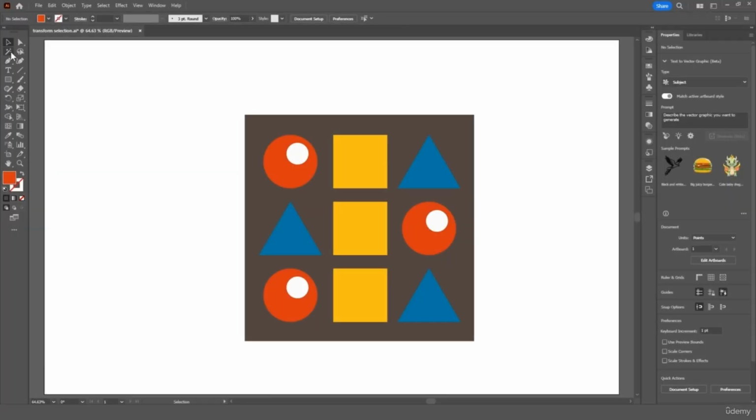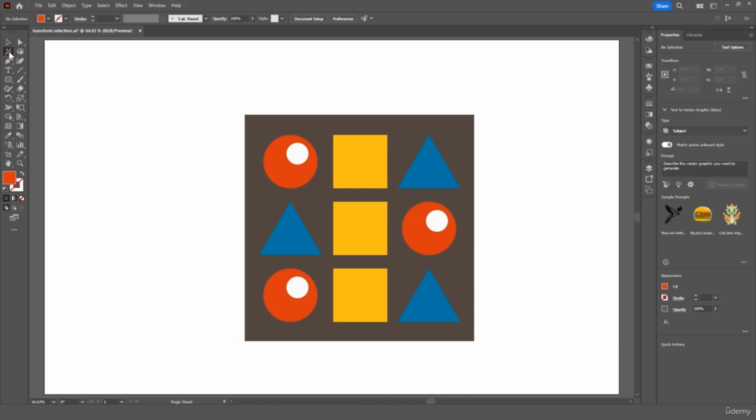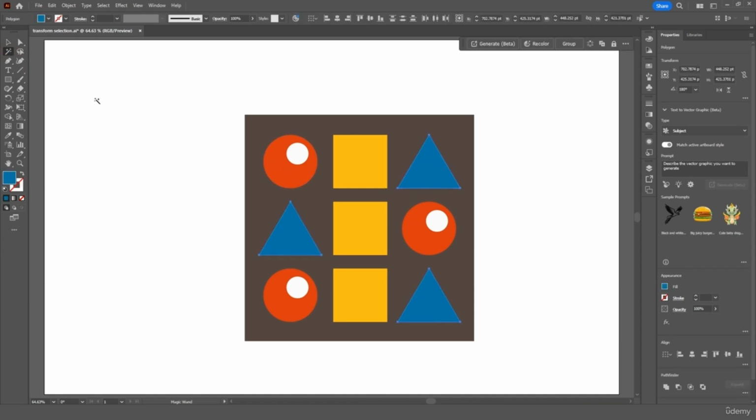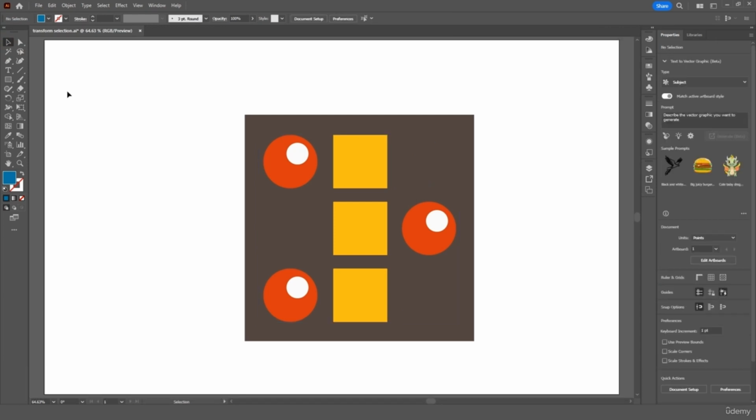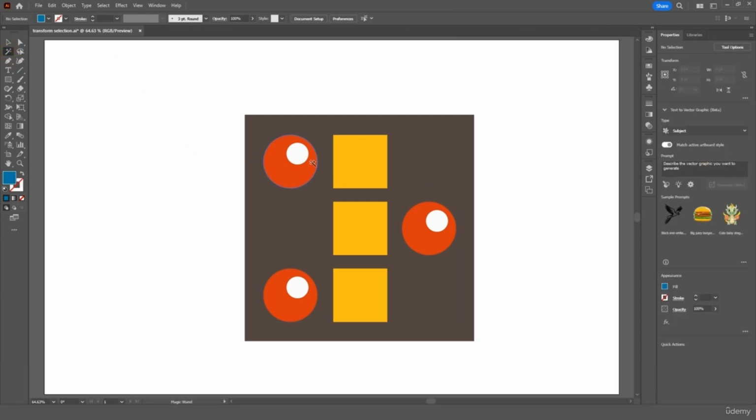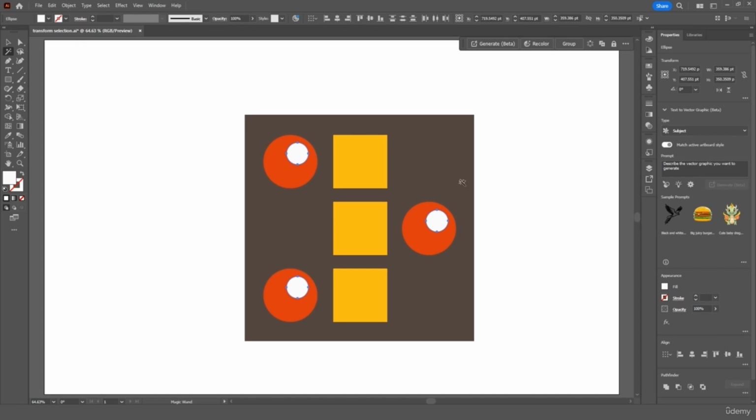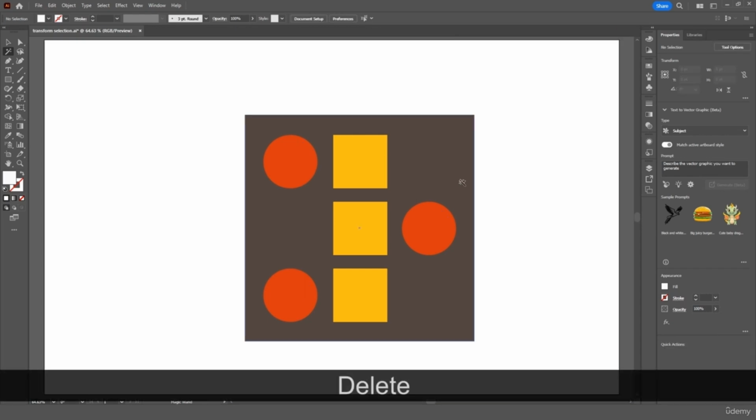Now you can also use the Magic Wand tool to select multiple similar objects at once. Let's select the triangles and delete them all together. Now let's delete the white circle as well. Alright, so this is how you can use the Magic Wand tool.